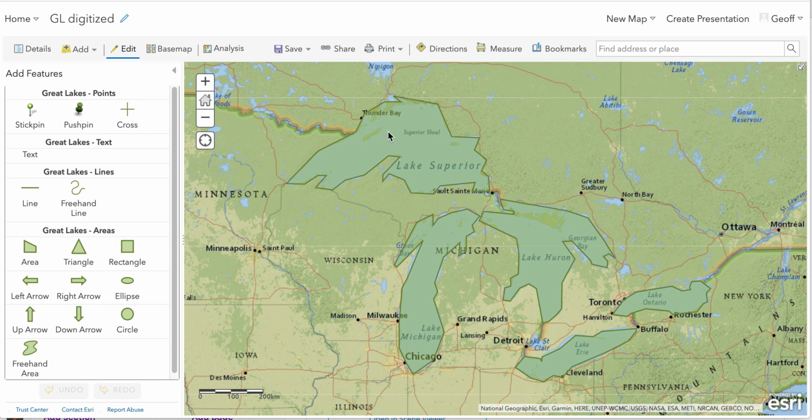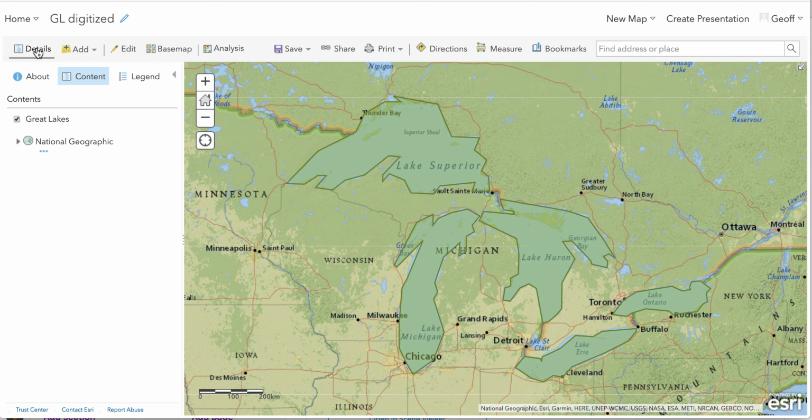Picking up from where I left off, previously I had digitized Lake Superior and Lake Michigan. I've now gone and done Huron, Erie, and Ontario, and I'm now ready to save it. So on the main menu here, I go to Details. You can see that my Great Lakes layer is there.